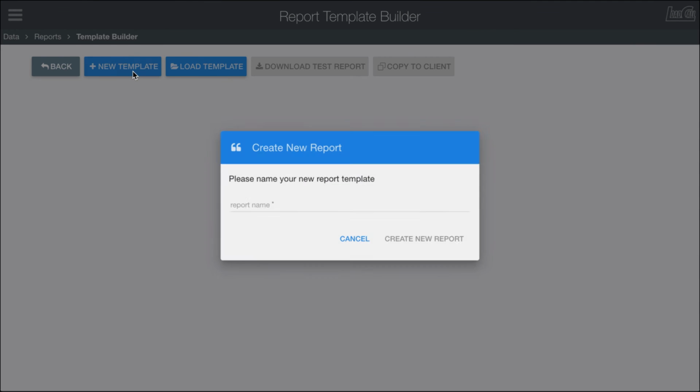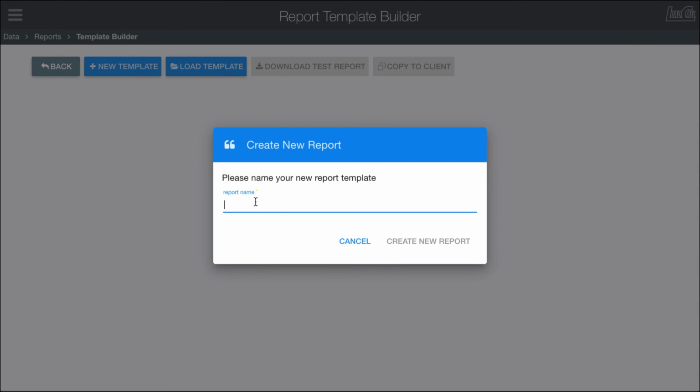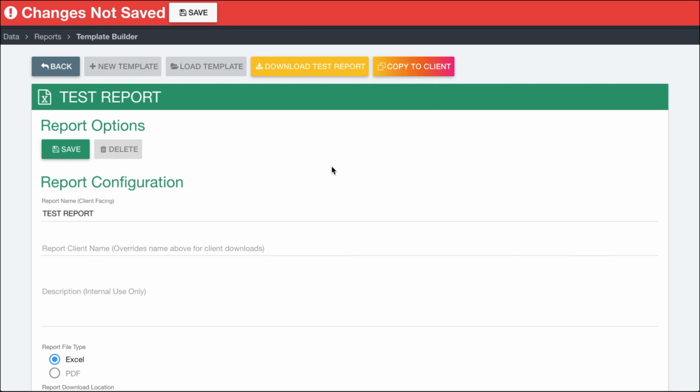So I'm going to go ahead and do that. Give our report a name. We're just going to call it test reports. I'm going to click create new report, and in the next segment we'll start going through this.